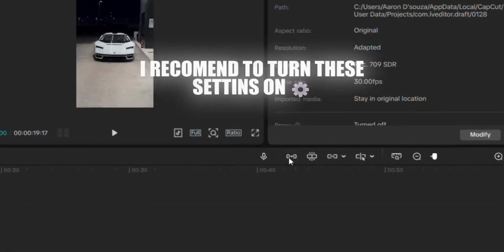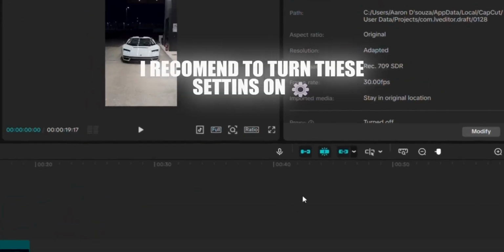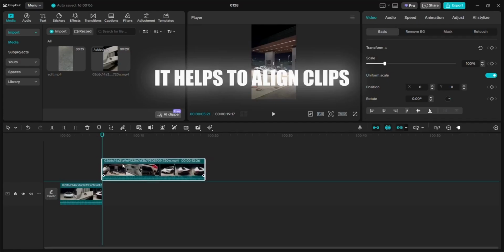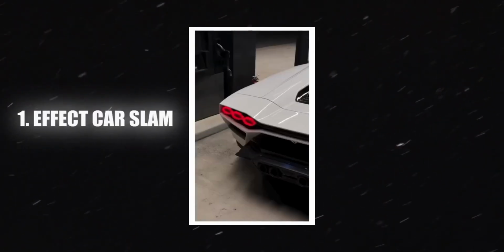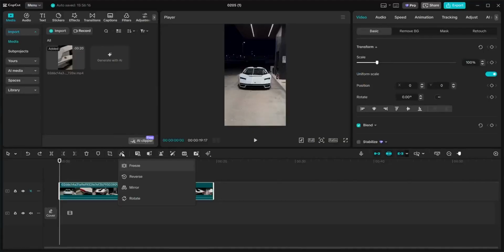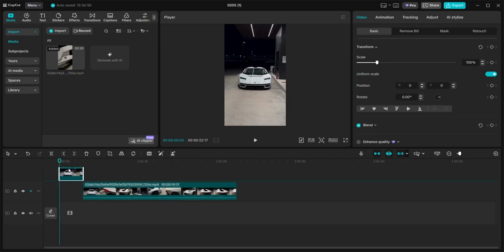Here are some easy to learn car slam effects that won't take more than a minute to learn. Freeze the frame where you want to make the car slam effect.